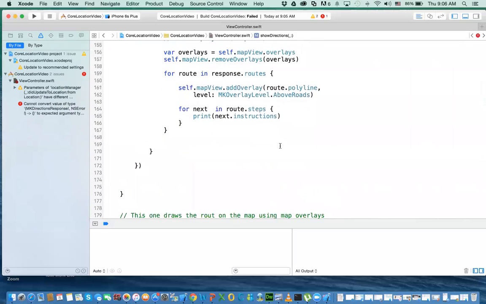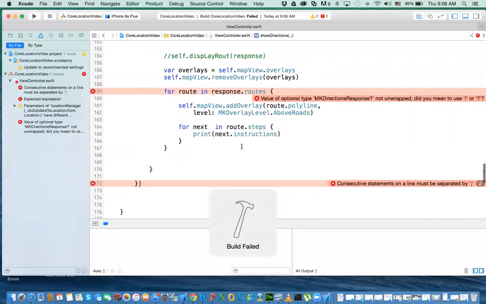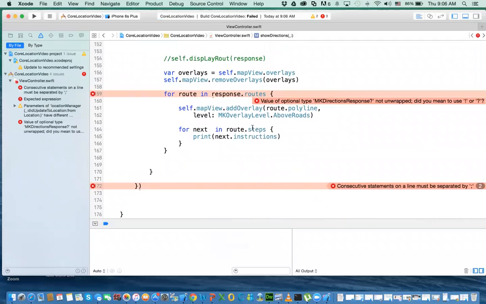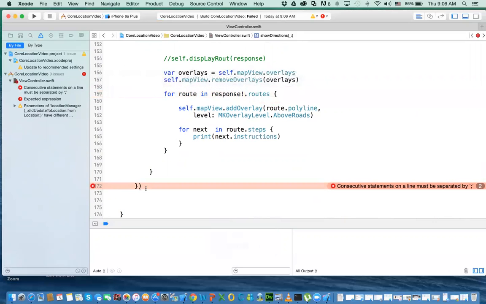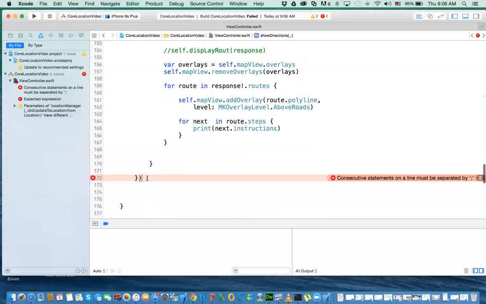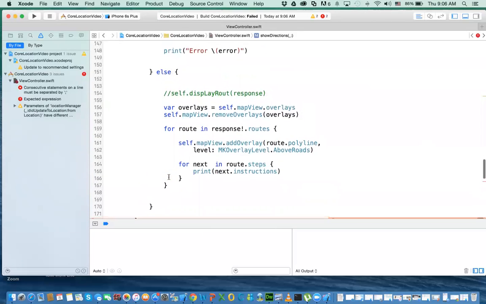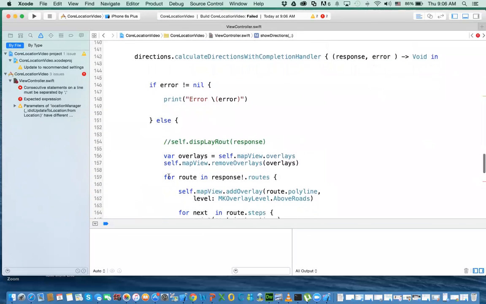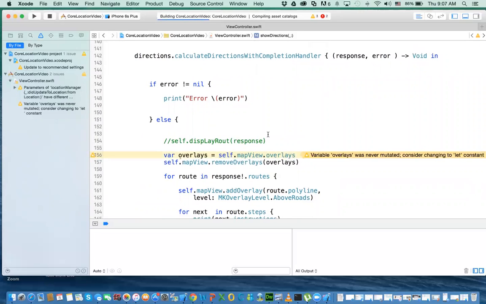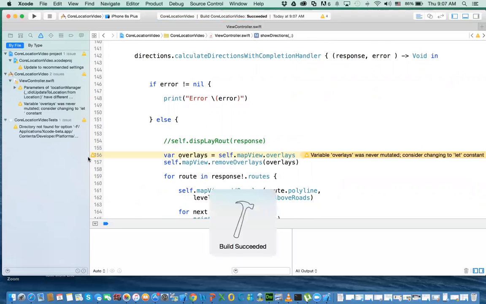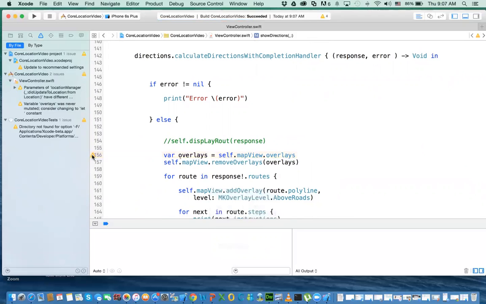There is one more thing I have to do. Navigation is not unwrapped. Do you want to unwrap it? Yes, we want to unwrap it. And there is this one here. No more curly brackets, square brackets, or parentheses here. So that's how you call get directions. Okay, and this probably needs to say let instead of var.